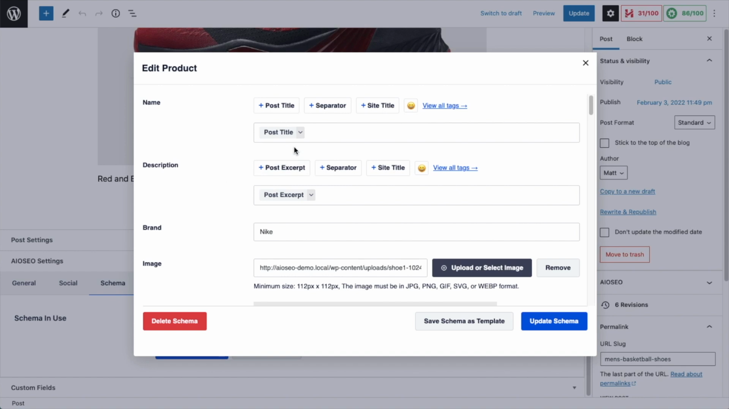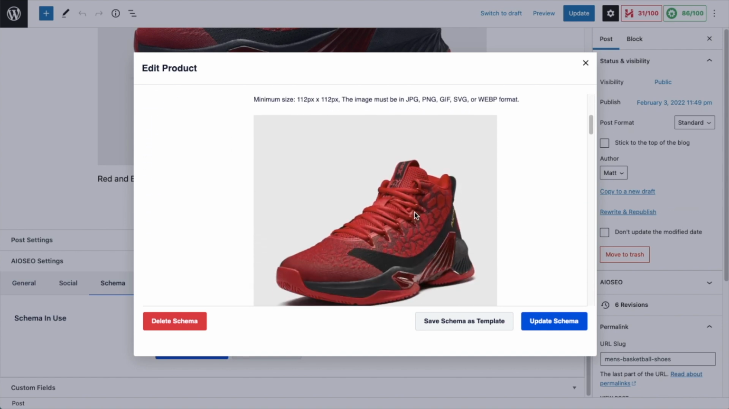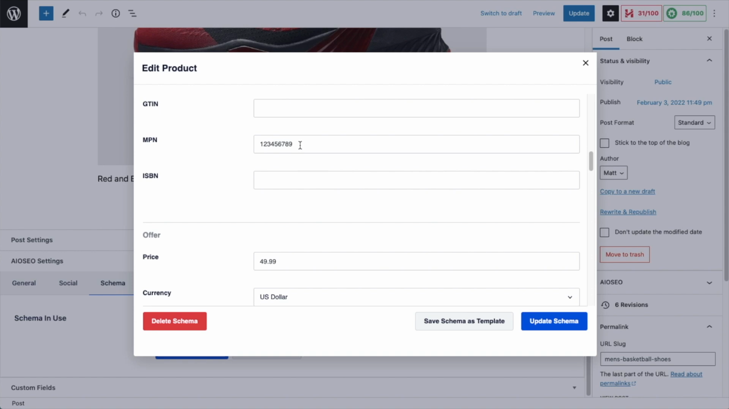So for the name of this product, I'm going to use the post title because my post title is Men's Basketball Shoes. I'm going to use the post excerpt for the description of the product. The brand here is Nike. I've uploaded an image of the product here. The SKU is 123456789. Same for the MPN.